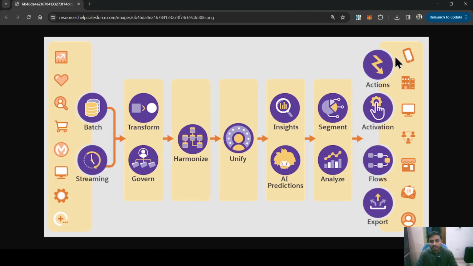Then comes the last part and the most important part. Let's say you have done all of these steps until the segmentation. You have segmented, you have the right audience with you, but it won't work with any other system unless you activate this segment or you perform some data action on that. When we talk about activation, that works for the batch data, and data actions work for the streaming data.